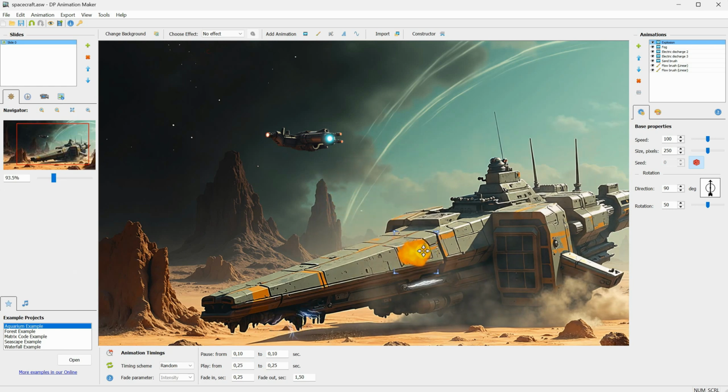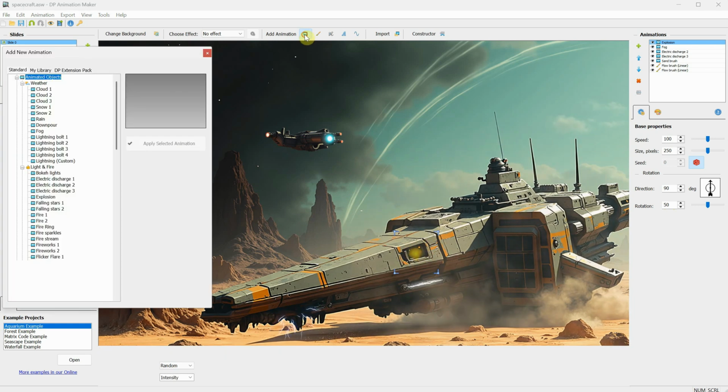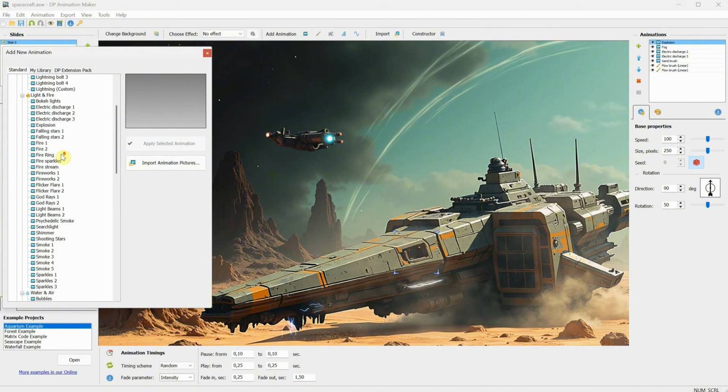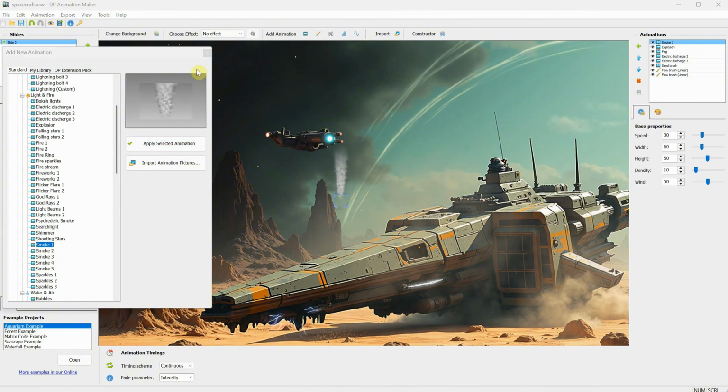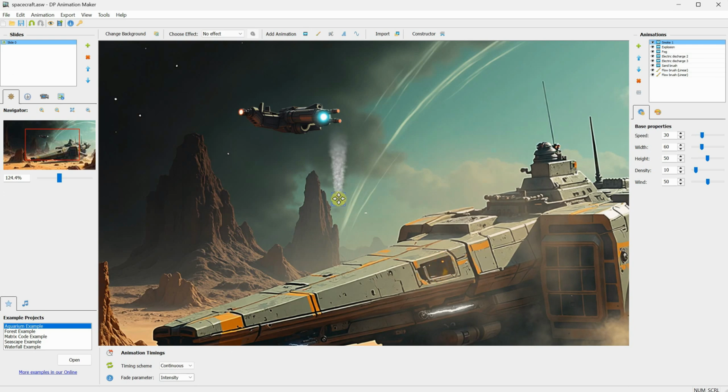Keep in mind that you can import frame-by-frame animations so you can add your own explosions if you want. If there's fire, we could also add some smoke. I will select the first version of smoke and move it to the same spot as the hole on the ship. I can change the width to cover more area.